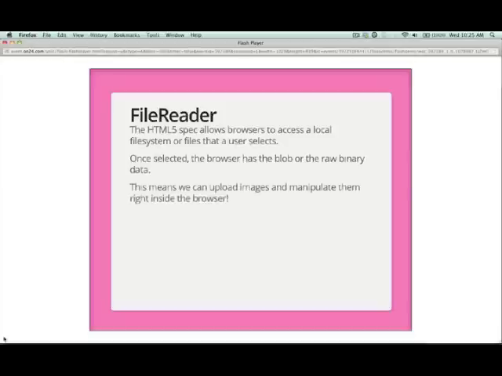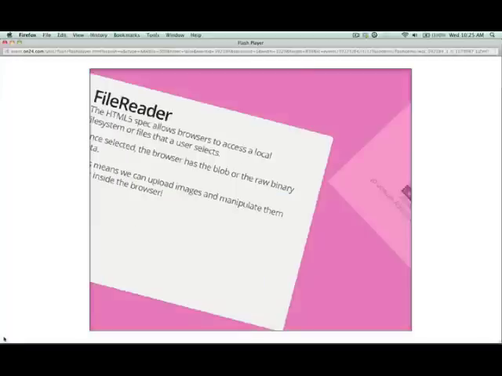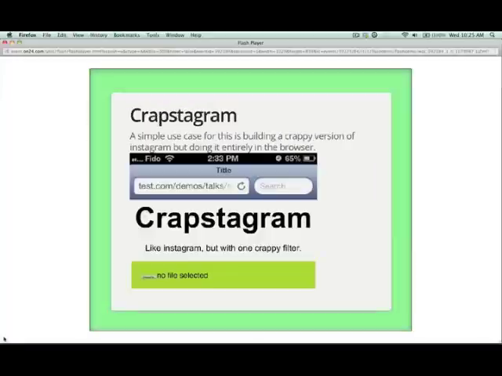I like to make fun little demos out of new things like this. So I created a startup, which is in early seed funding right now, but I hope to sell it to Facebook for a couple of billion in the near future. It's called Crapstagram, and it's exactly like Instagram, but with only one crappy filter.